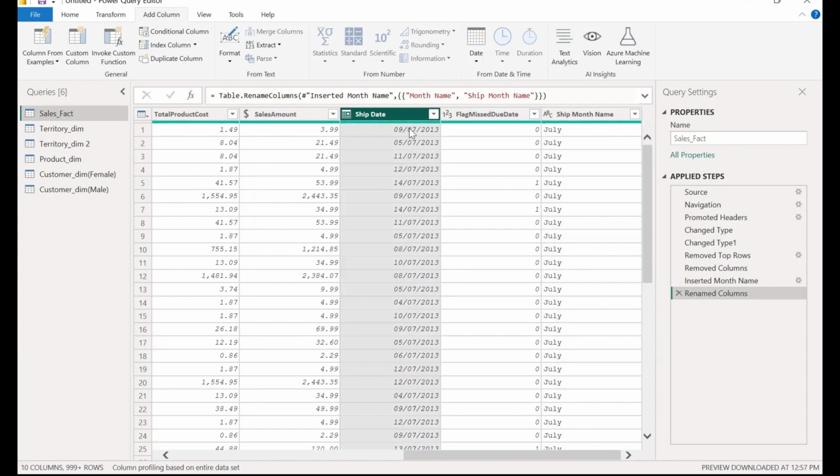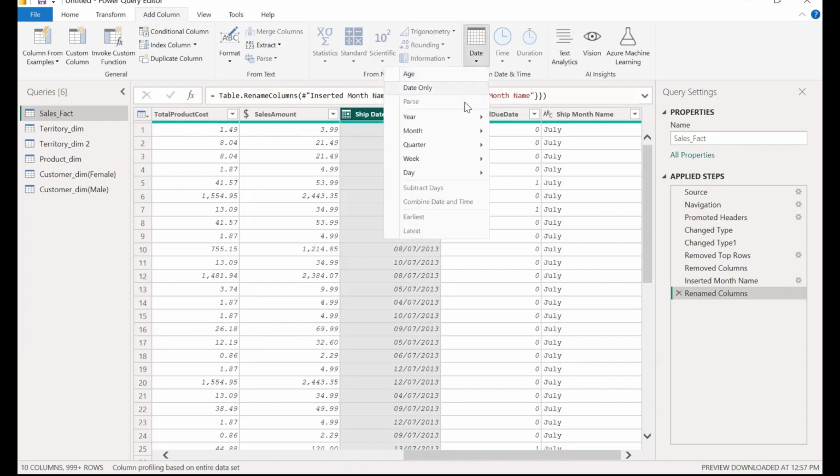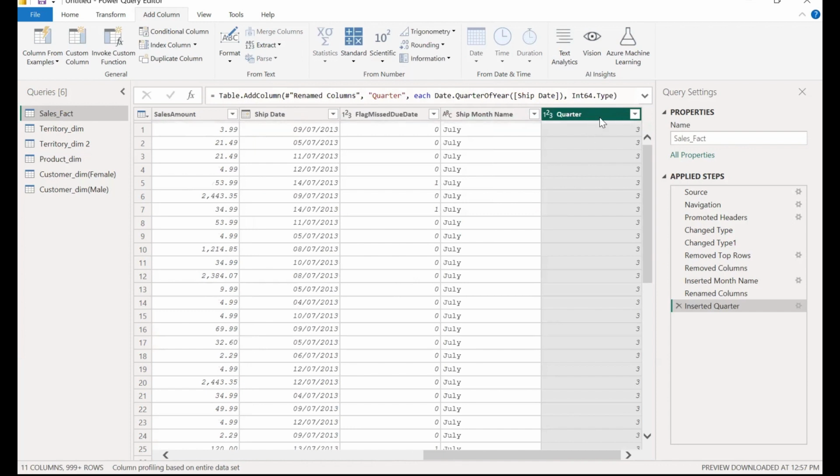Aside from the month name, you can also extract other date values. Like a year, you can extract the year. You can extract the start of month. You can extract quarter, start of quarter, end of quarter, or quarter of the year. Let's extract quarter of the year. Selecting the ship date, let me rename this to ship quarter.